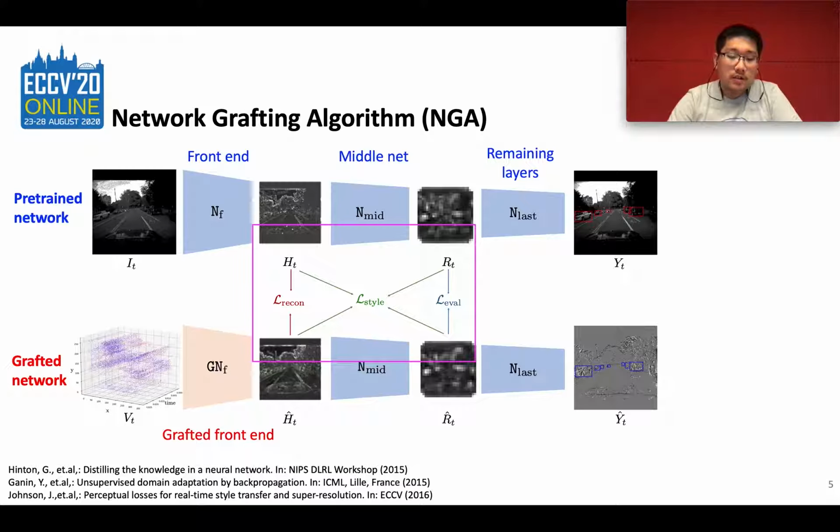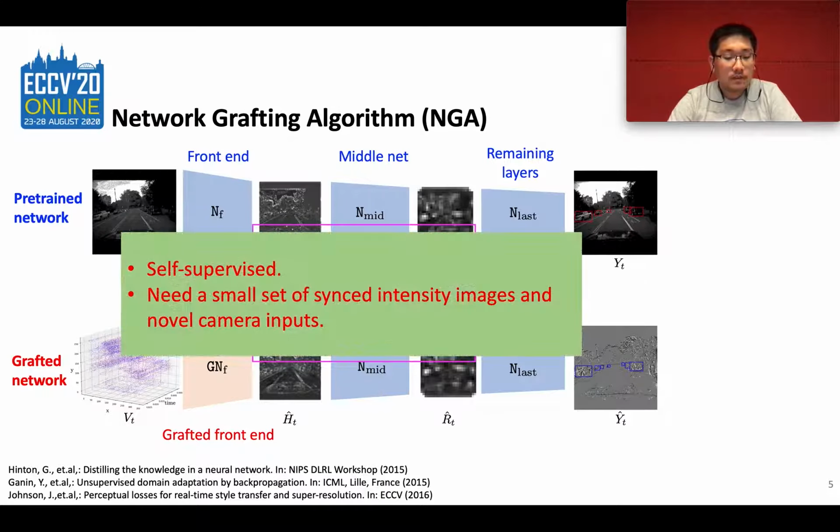The training optimizes a three-part loss. The first loss is called feature reconstruction loss that maximizes the similarity between H and H hat. The second loss is called feature evaluation loss. It maximizes the similarity between R and R hat. The third loss is the feature style loss. It aims to let H hat and R hat have image feature style as done in image style transfer. Because NGA only operates on the feature level, the algorithm is self-supervised and does not need any label. It only needs a small set of synchronized intensity images and novel camera inputs, typically a few thousand pairs.